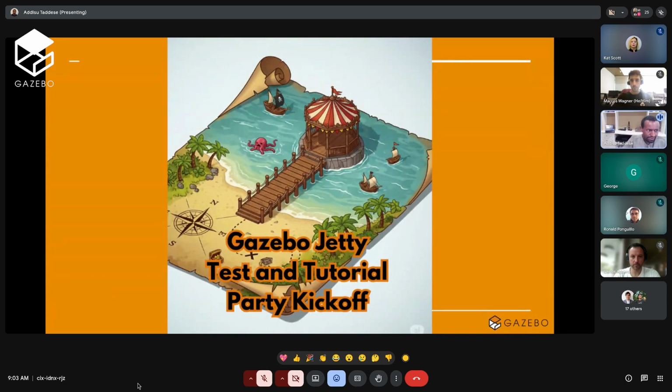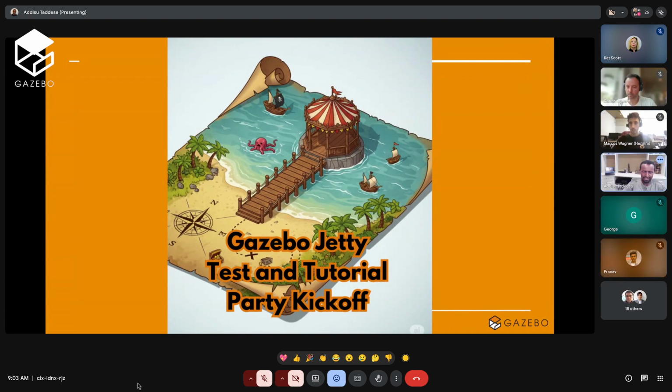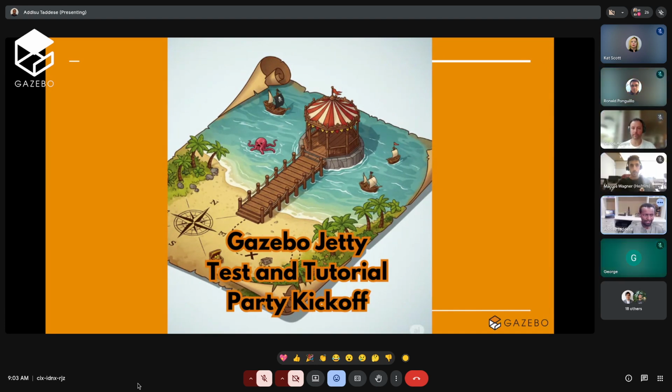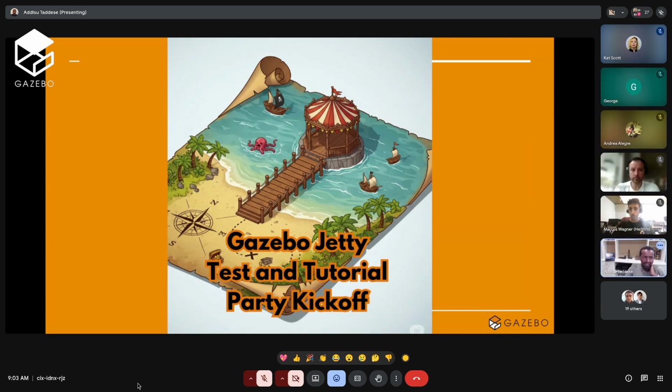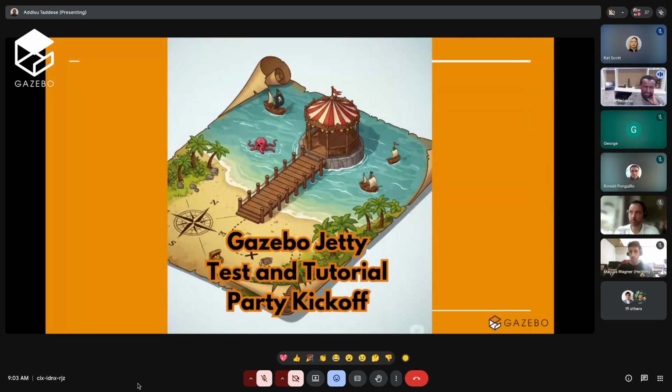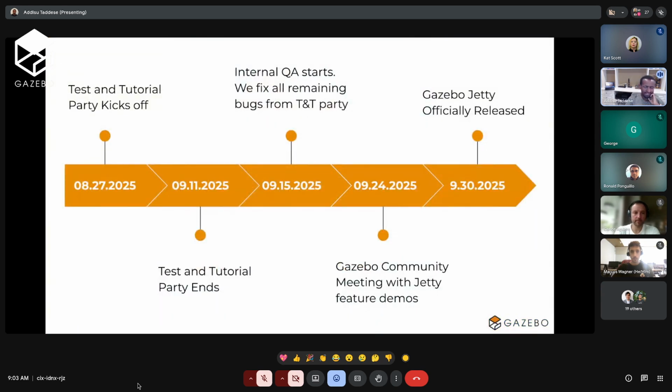Thanks everybody for joining us. This is something we look forward to every year. We get all the code released and ready for this tutorial party. And we want the community to try it out and tell us if there's any issues, and just feel involved in the whole release process. So welcome. This is the timeline.